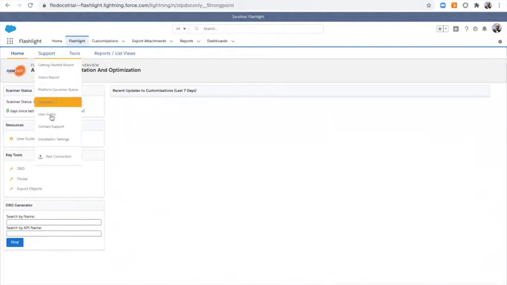Our user guide is also available in the support tab, and it covers everything that you need to set up and use Flashlight effectively. For everyone on the call, please make a note of that. It could be a useful resource for you to really manage Flashlight later on.